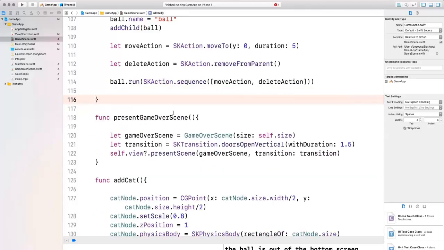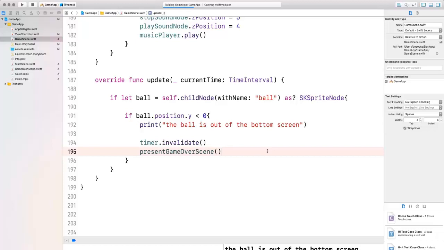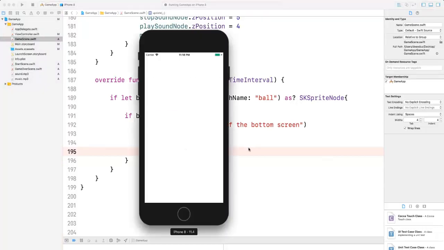Okay, so now that means inside here is where we want to call this function. So if the ball position Y is less than 0, we want to invalidate the timer and then we want to present the game over scene. So let's run the game again and see how our game works. If the cat continues to catch the ball, we are never going to run out of gameplay.